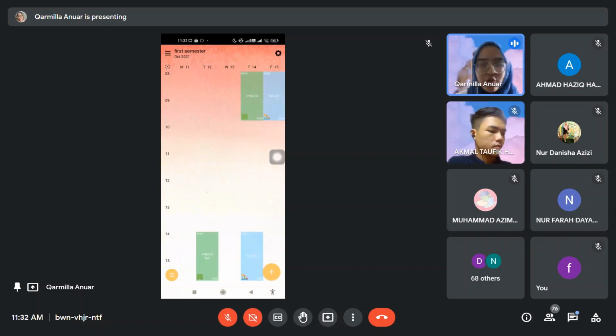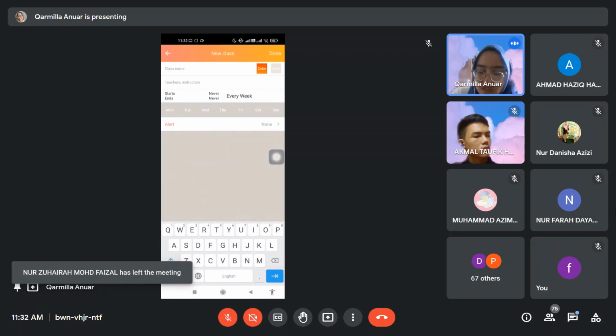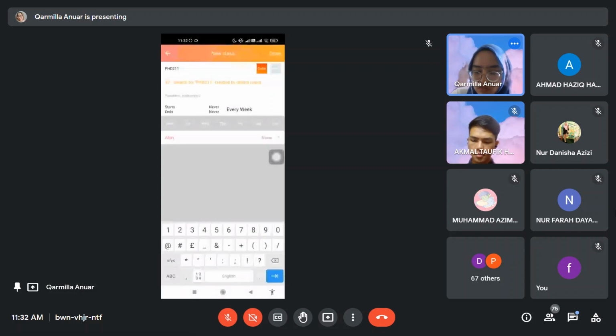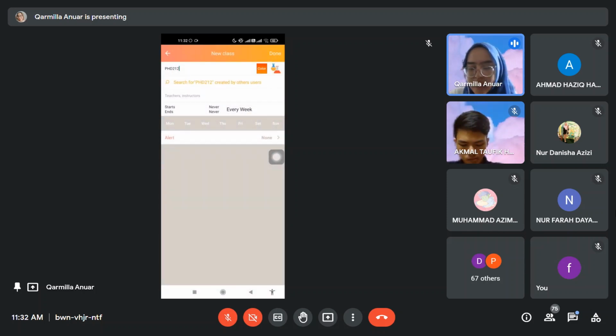So how do we do the overlapping issues in the class app? Just like before, click the big plus symbol, and I choose PhD 211 here. Then I choose PhD 212, because PhD 212 will be the second week in my lesson plan. Just choose this.